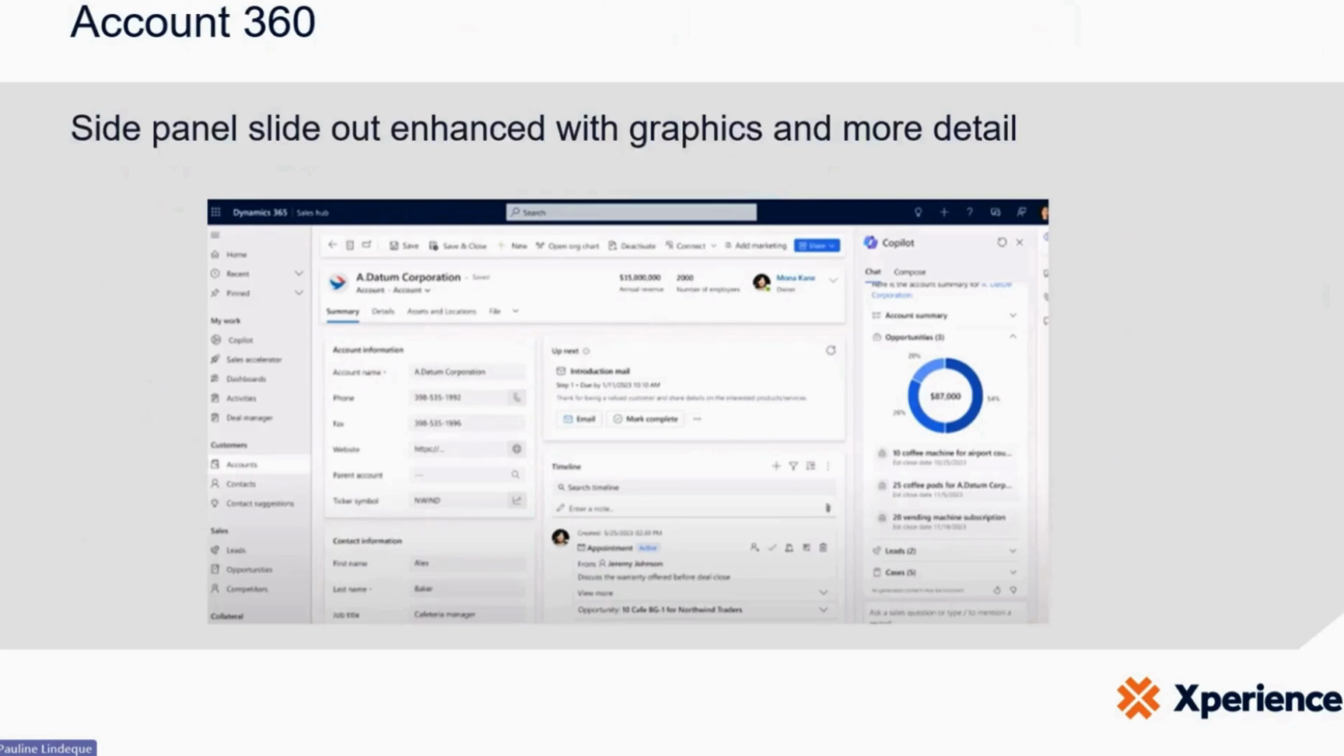Right. So let me show you a couple of things. This is within Dynamics itself. So the one that just appears as part of your Sales Enterprise, Customer Enterprise license. It's called Account 360. And it's not in general release yet, but it is in preview. So watch the space.